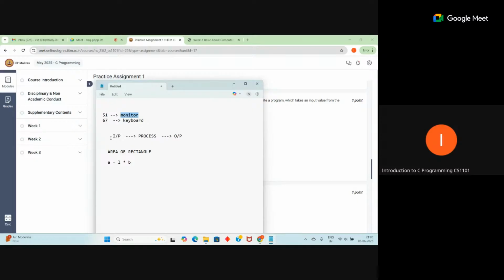So you need to read your input from the keyboard and process it to get the output. Once we get the output, you need to display it on the monitor, the output device. For this particular problem, what is the input? For finding the area of a rectangle, the input is the length and the breadth. So you need to read the L value and B value from the keyboard.